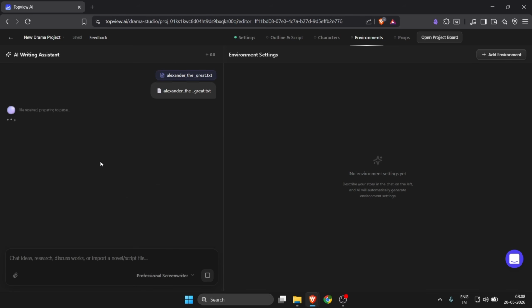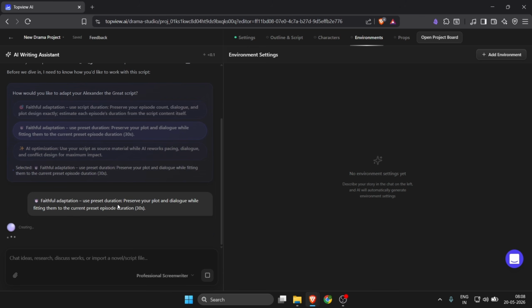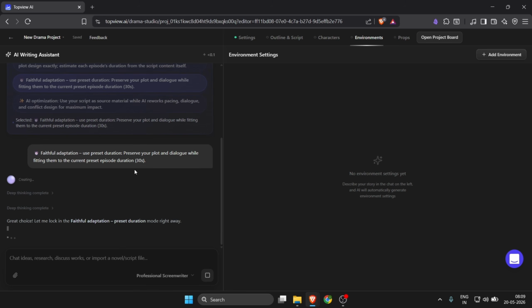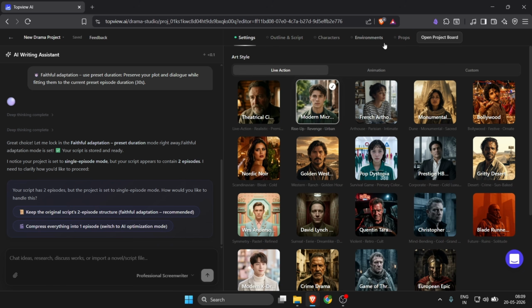Then, the agent will be deployed here. It will review your script and everything, ask you a bunch of questions in a row, and basically do everything for you. And it's pretty good. You get an LLM model which is running in the background and reviewing your product. It will generate in sequence. First, it will generate the outline and script, then it will generate characters, then the environment, then props.